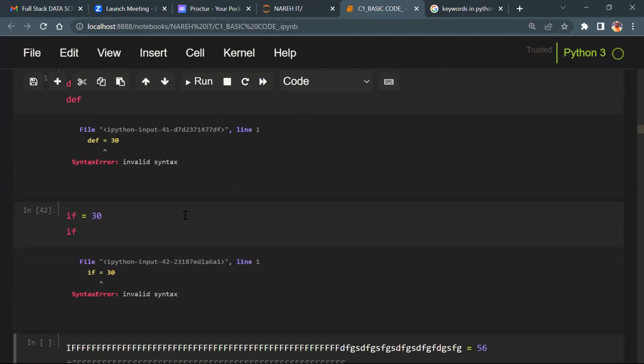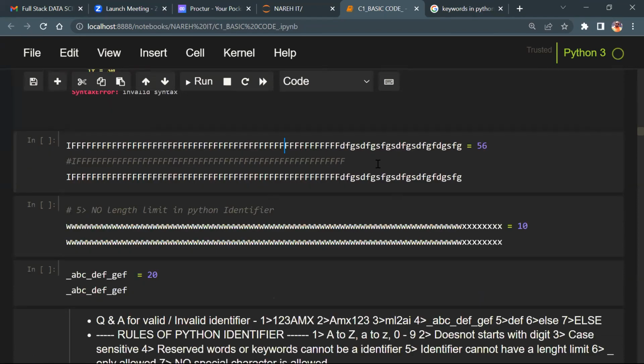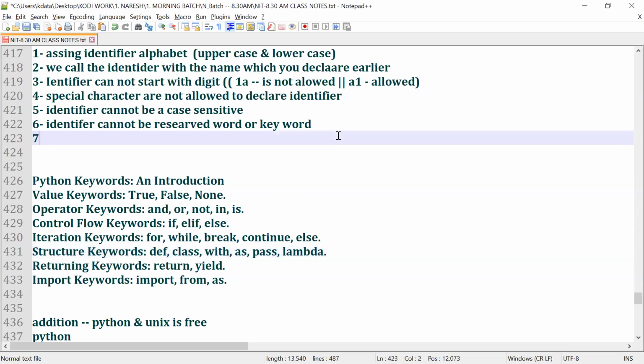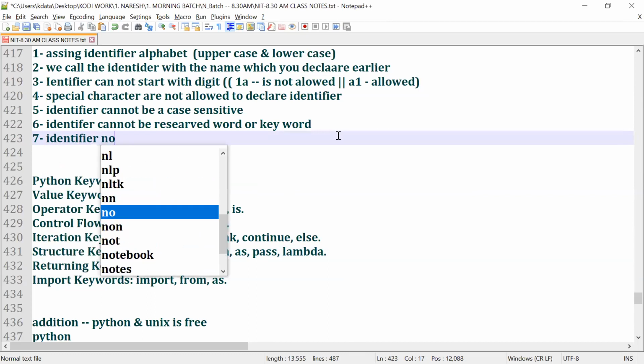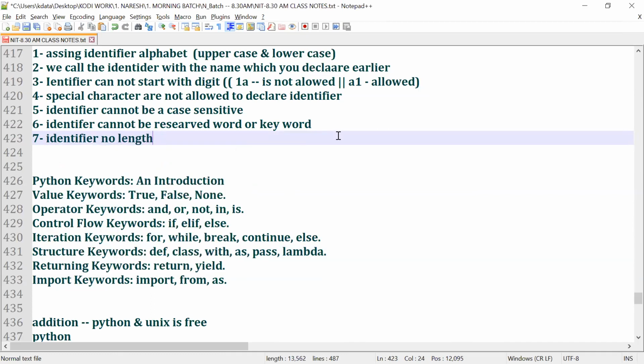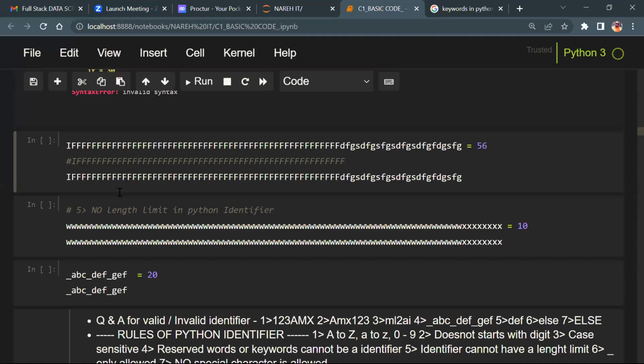Keywords cannot be identifiers. And length limit: there is no length limit for an identifier. Now the 7th rule is, an identifier has no length limit. Yes, there is a limit, but still you can assign anything like this. If you see, to print 56, I have to print up to this, or not? It takes more time, or not, guys?